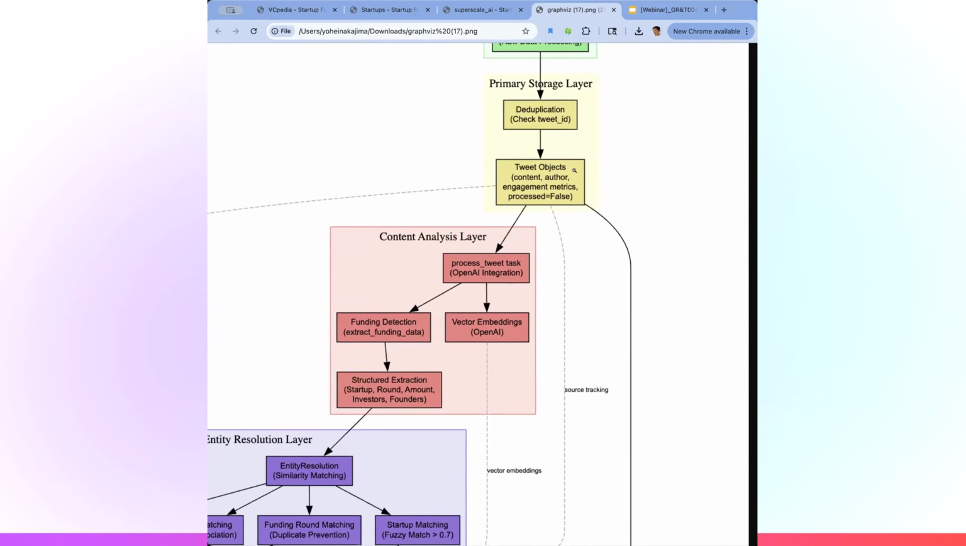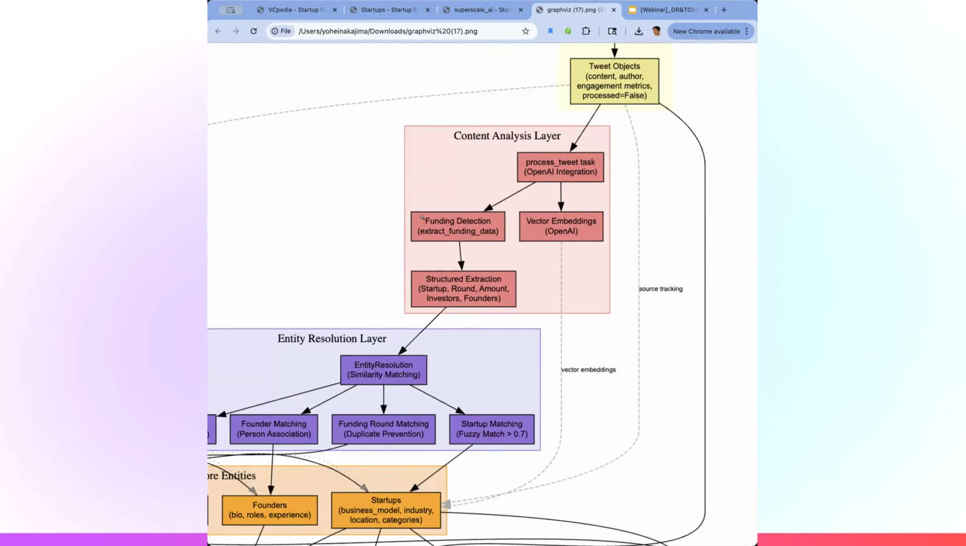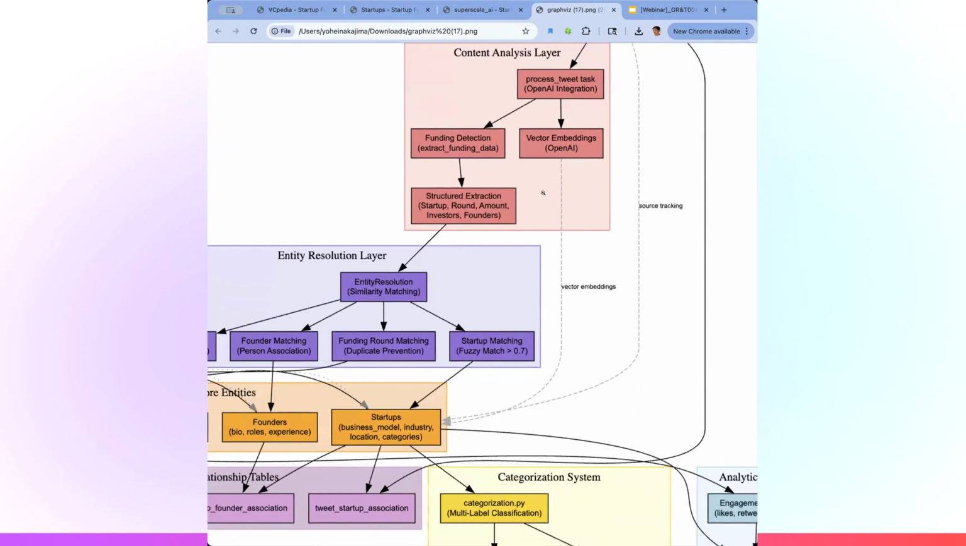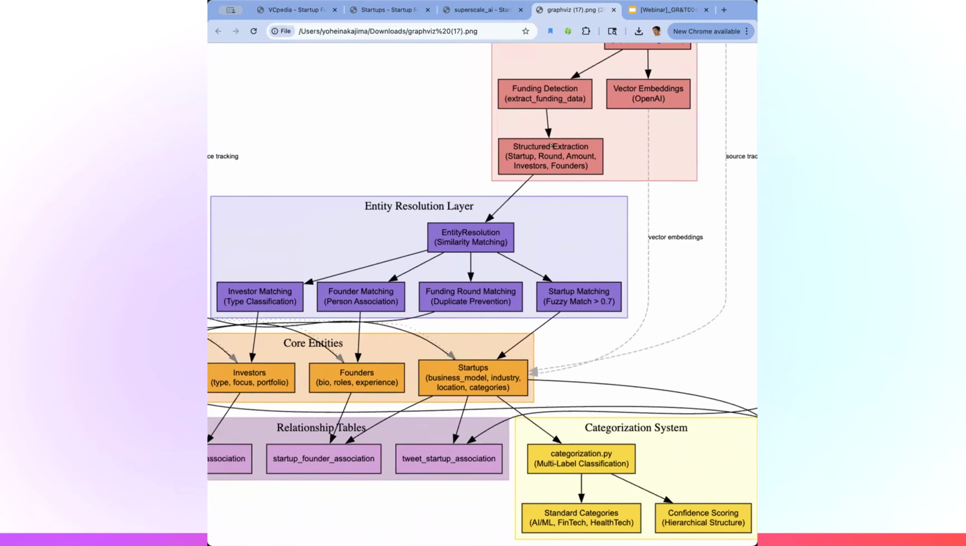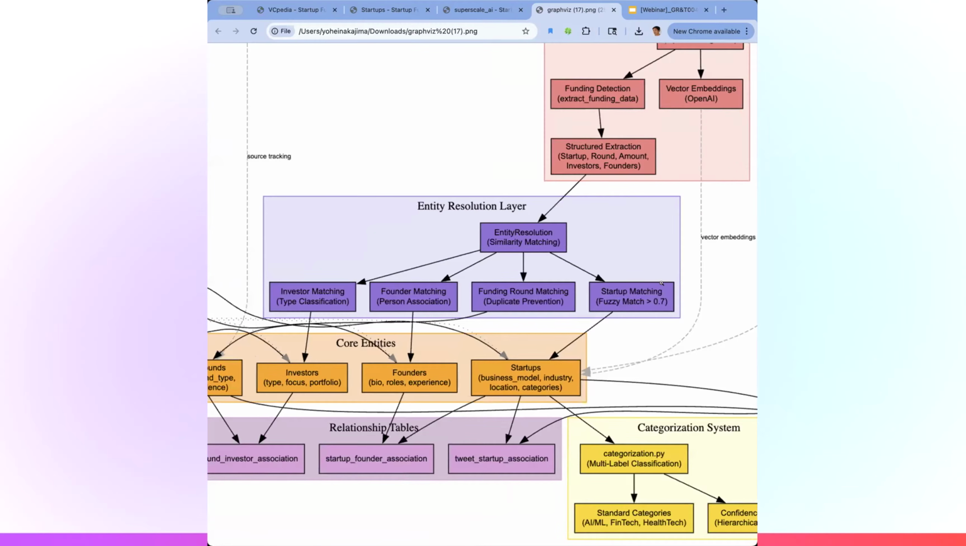And then once we have a tweet object, we will go through funding detection. Is there a funding round? If there is, let's extract the information that it has, which is information about the startup, the funding round, the founders, and the investors.